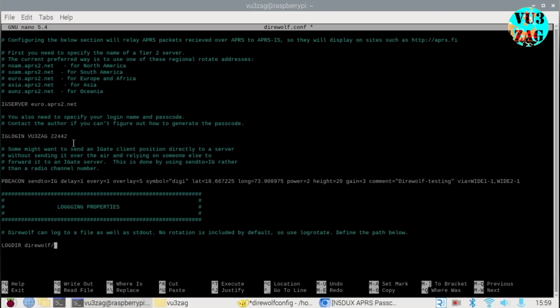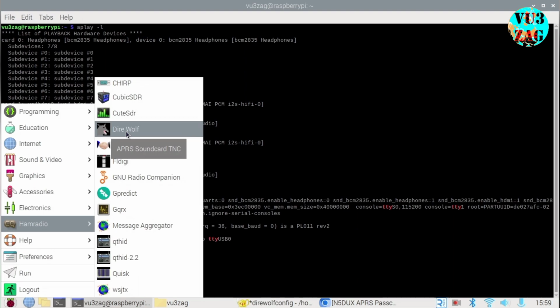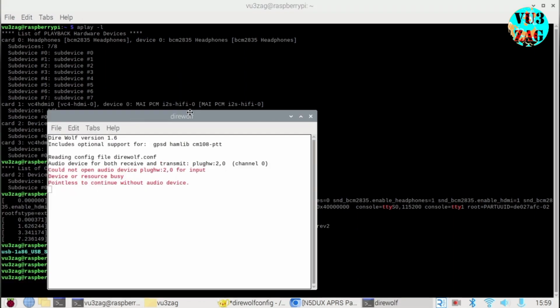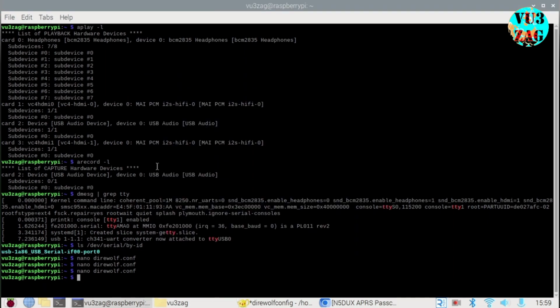Now I am saving this, Control X, yes, please return to this file, direwolf.config. Could not open audio device 02. Okay, it might need a reboot.